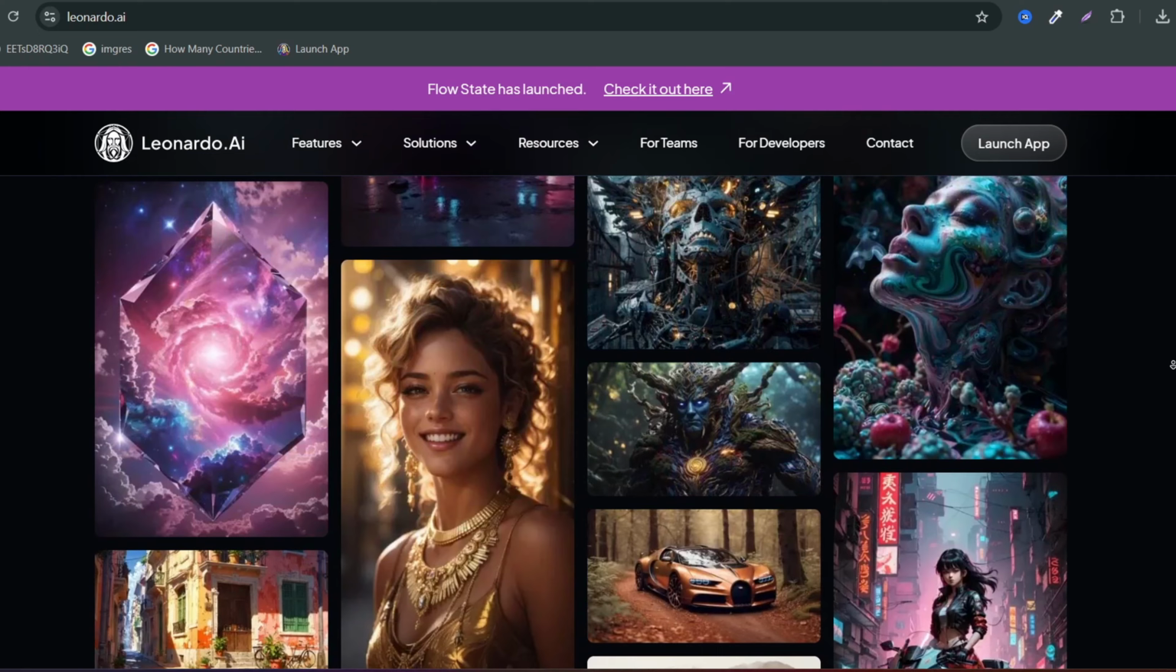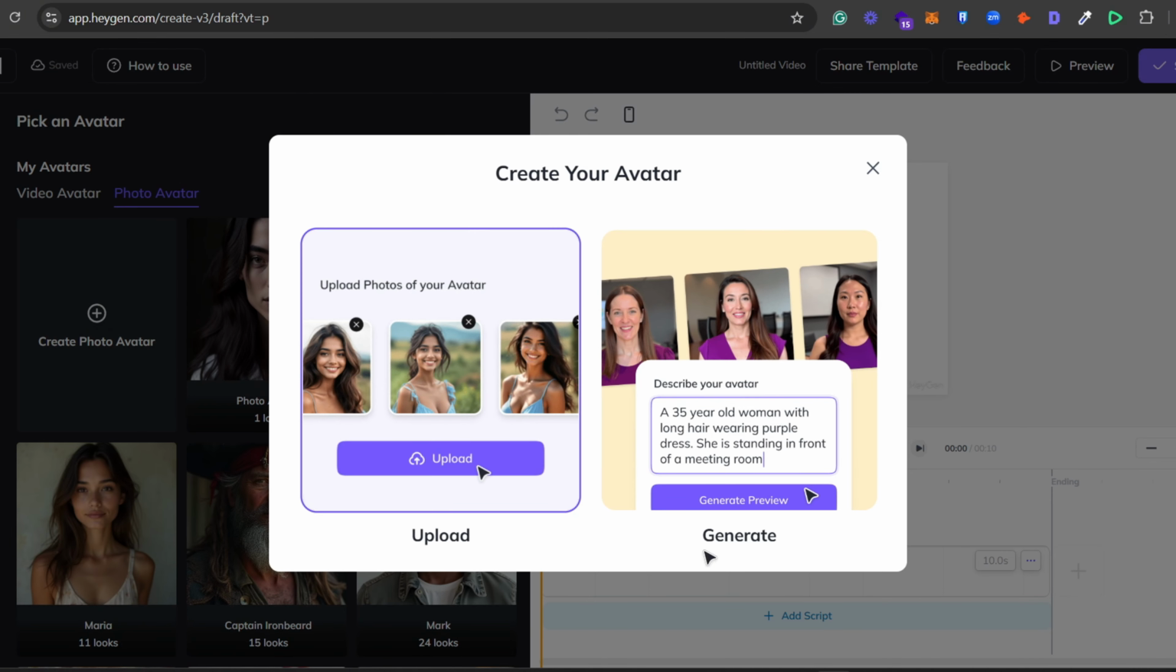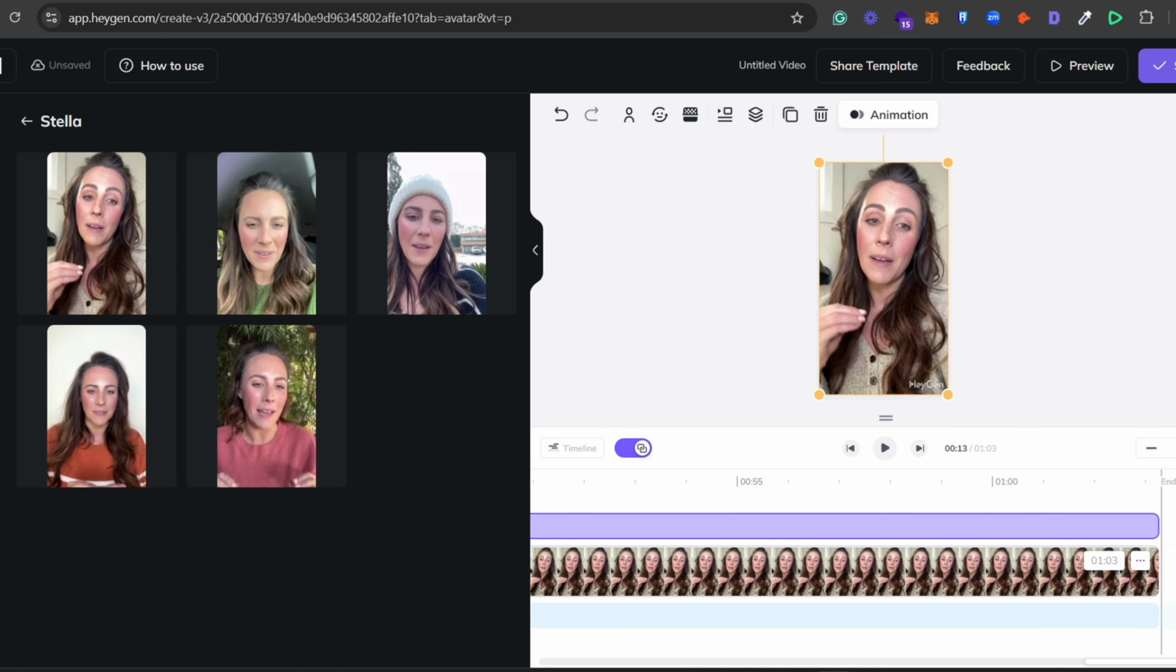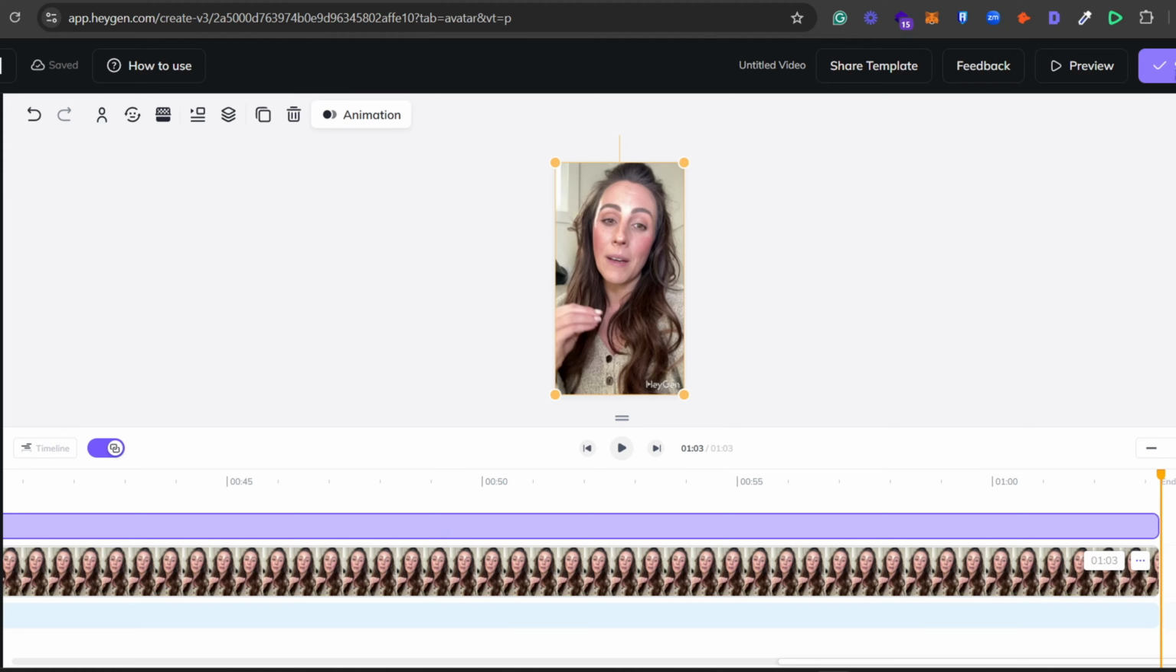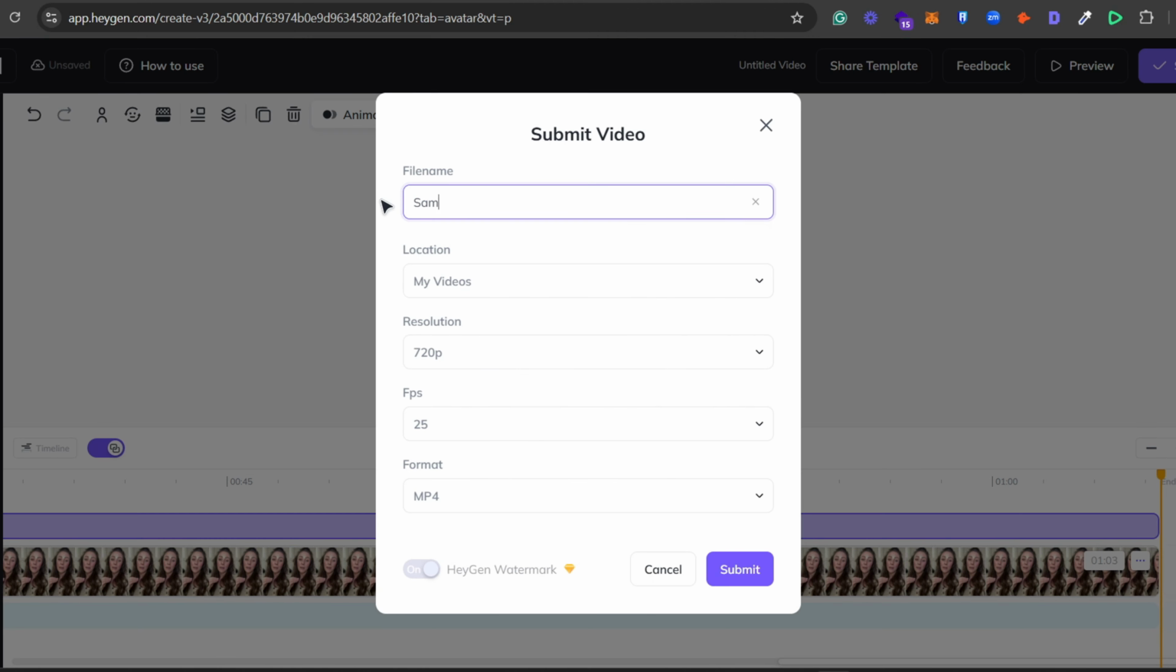Once you have your desired photo of a person, go to Photo Avatar and upload it. Personally, I will go with a pre-made character as they are the most realistic. Just add audio and submit to get a perfect video.